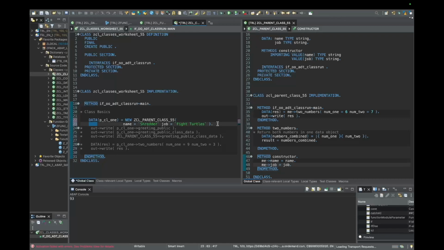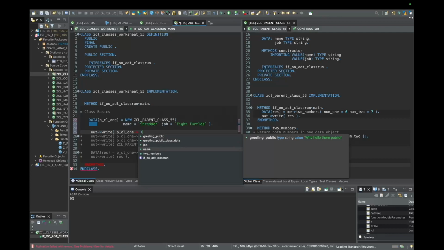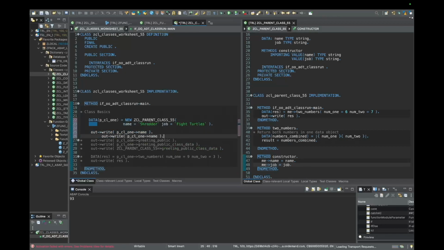All right, terrific. We can kind of see what's going on right there. So now we have a class, and inside of it, it has a data object for name and a data object for job. Let's go ahead and access that and outright. So we'll outright p_cl_1, and then we'll point to name. And let's do the same with job.